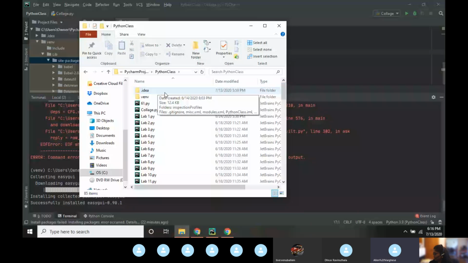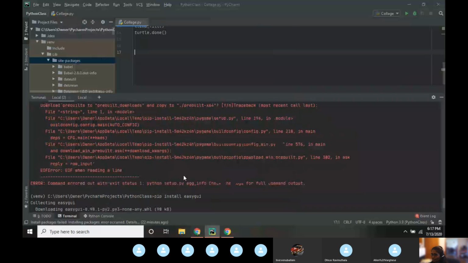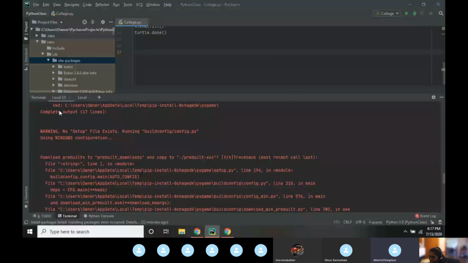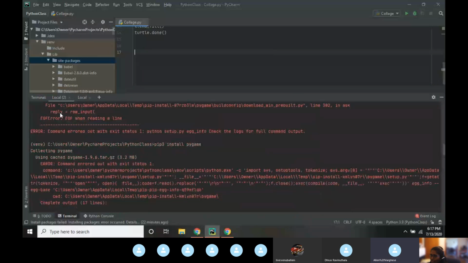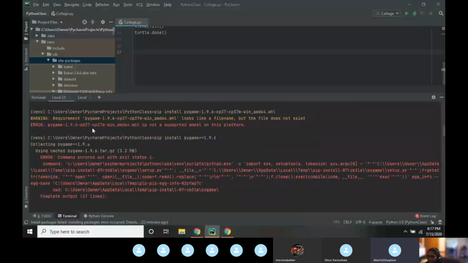I'm not sure. I'll probably have to copy paste that error and send it to me. I have to do some analysis on why you're facing this. I think there are some libraries that are conflicting with yours. Just those errors, yeah. It says no setup files exist, like running build config.py.